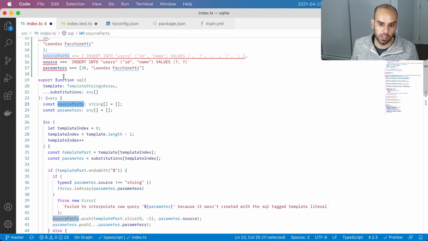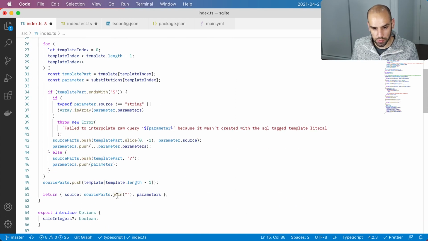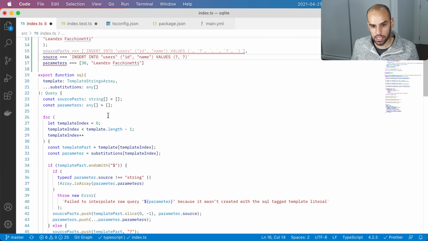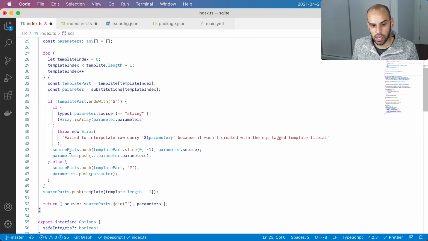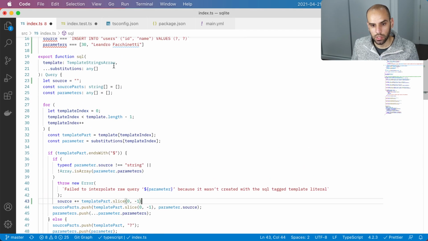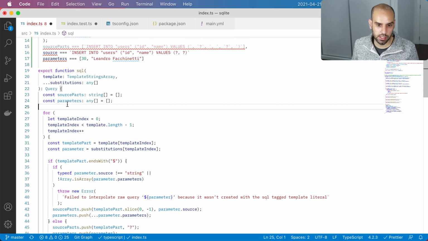The source parts are interesting. Why am I doing this as a list and then joining everything together? I could just do this with a string and then add to the string. So instead of having source parts, I could have something like let source, which is a string. And then here, anytime I wanted to append stuff to the source parts, I could say source plus equals something like this. That's what I want to add to my source. The reason why I'm doing this with a list is because I think that this is more performant, but I am sure that this makes more sense to me.